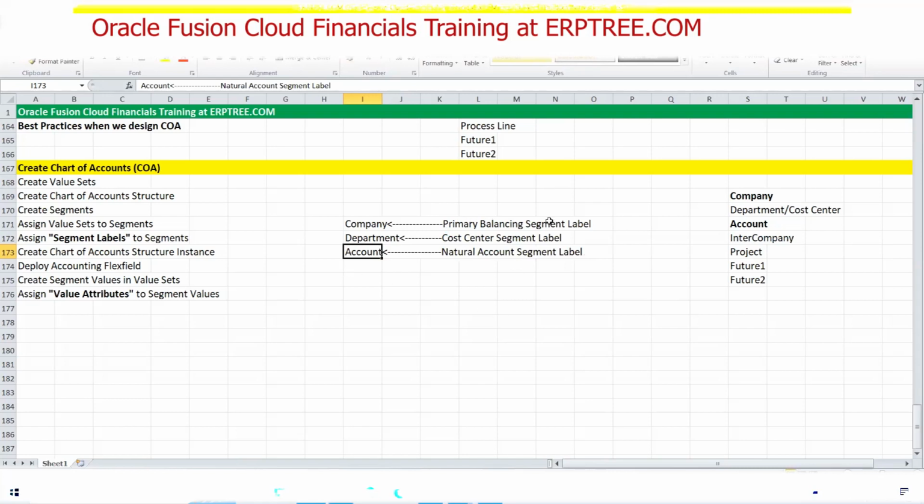So why are we assigning this label to this segment? There is some purpose. Now we can discuss, but we cannot catch it. Wait for some time. You will see the proof so that you can understand easily. For now, just remember these 3 points. For company, we are going to assign the primary balancing segment label. For department, the cost center segment label. For account, the natural account segment label. And for the intercompany segment, the intercompany segment label.